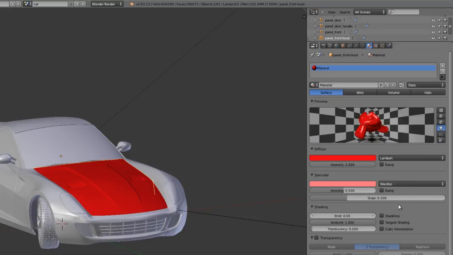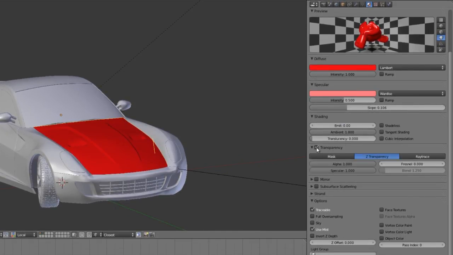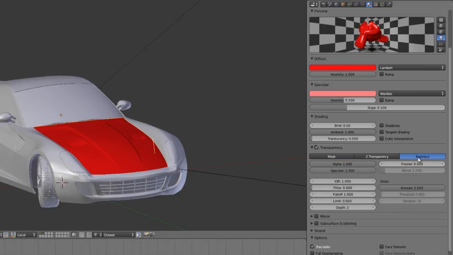We do have several shading options down here between emit, how much ambient light it should receive if there is any in the world, basic translucency, whether we want a shadeless material, tangent shading. We've got our transparency settings here. You can simply enable it and then choose the type of transparency you wish to use between mask, Z transparency, and ray traced transparency, within all of the various settings here for index of refraction and whatnot.